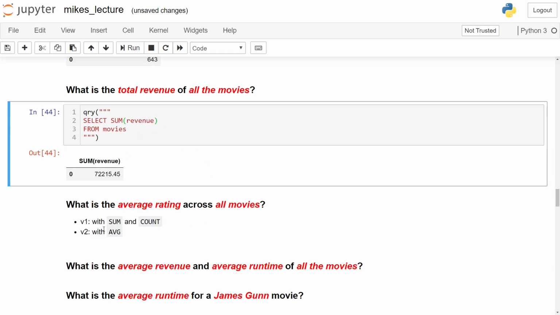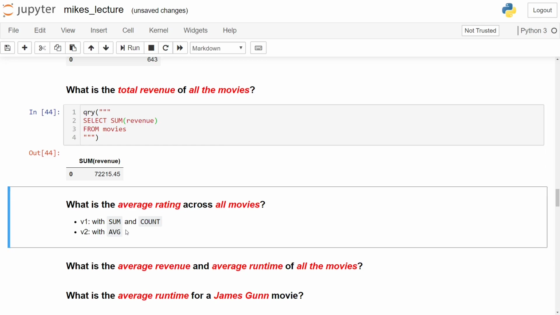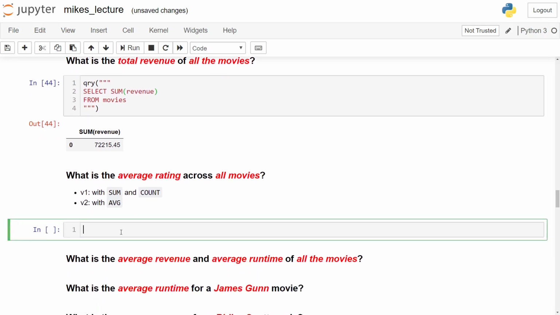All right, next up, let's take a look at doing an average. So I know what an average is. That's where I add up all the values and I divide by how many there are. That's one way to do it. SQL also comes with a built-in function. I'm going to do both of these.